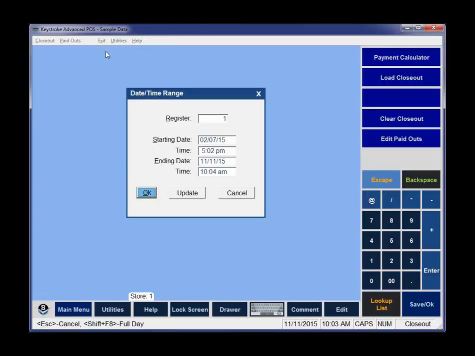When you enter the Closeout for the first time, it brings up your current register number, in this case register number 1. It brings up a starting date, which is the last ending date that you had run a Closeout. For instance, back on February 7th in this data, at 5:02 p.m., I finished a Closeout. So it says, I guess you want to start from the last time you counted the drawer to the current date and time, which is 11/11 at 10:04.